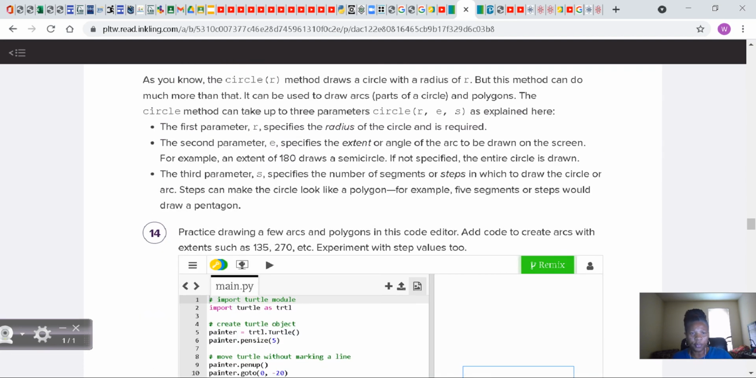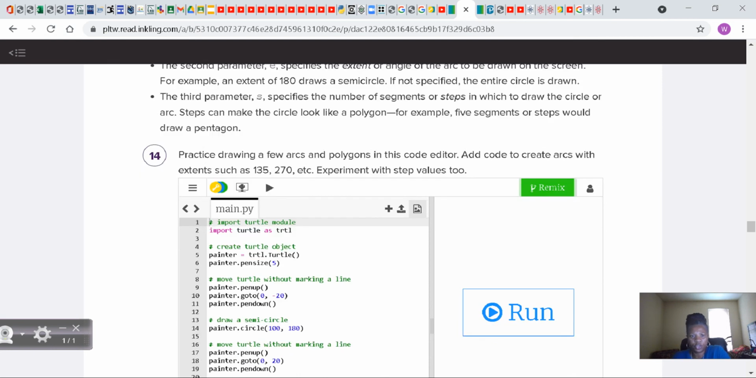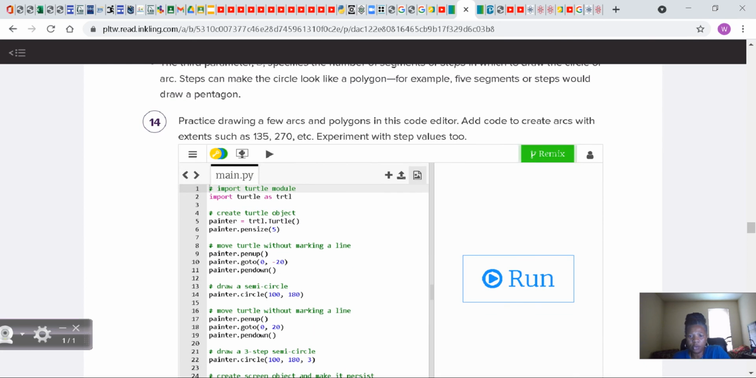More on the turtle, the circle method. As you know, the circle R method draws a circle with a radius of R, but this method can be much more than that. We can make arcs. We can make polygons. So the first parameter R specifies the radius. The second parameter E specifies the extent or arc, angle of an arc. Okay, and then the third parameter S specifies the number of segment steps. So we're gonna practice drawing a few arcs and polygons in this code editor. Add code to create arcs with extents such as 135 to 70. So I've been playing with it.